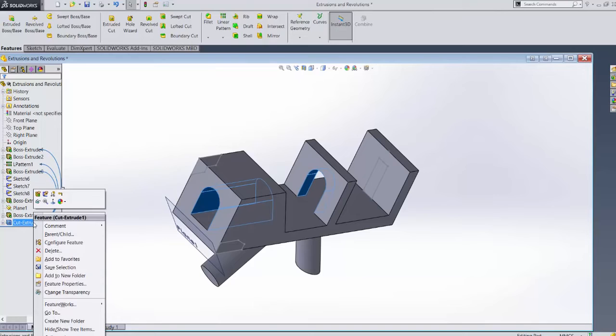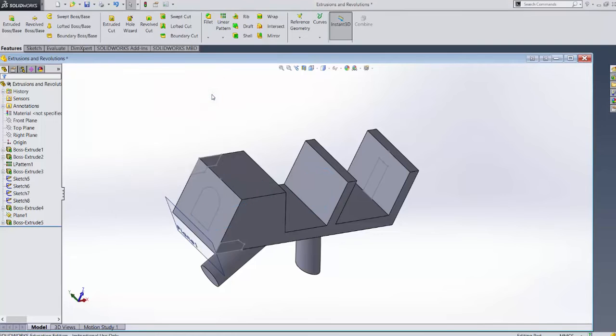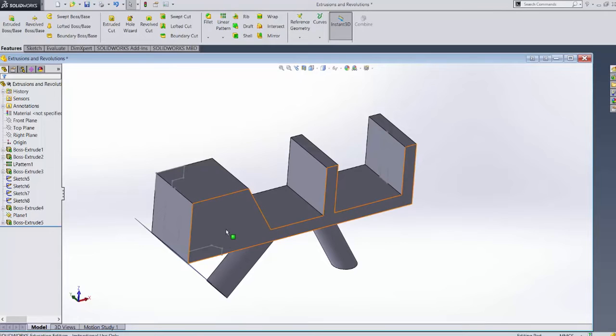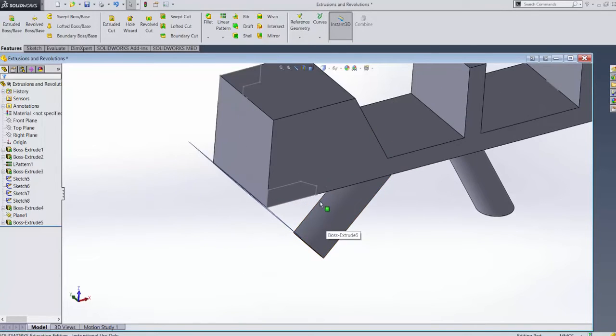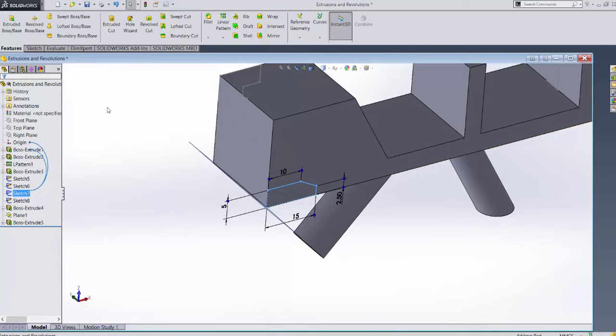Now that you've seen extruded bosses and extruded cuts, let's take a look at some revolutions. I'll go ahead and delete this feature. Let's first look at a revolved boss or base. I'm going to use this sketch for this purpose. This sketch exists on this face right here. Once you click on the sketch, you can click on Revolved Boss / Base.